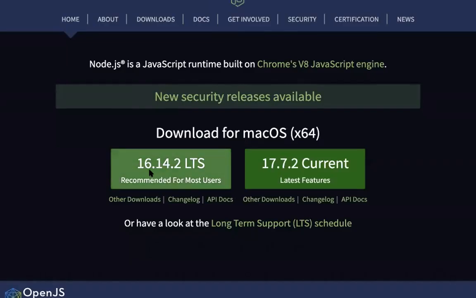Yeah, so just make sure you have Node.js because whatever we're going to be doing from Monday is going to require Node.js, like it's going to strongly require Node.js.